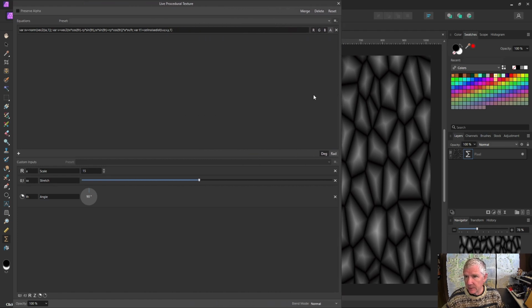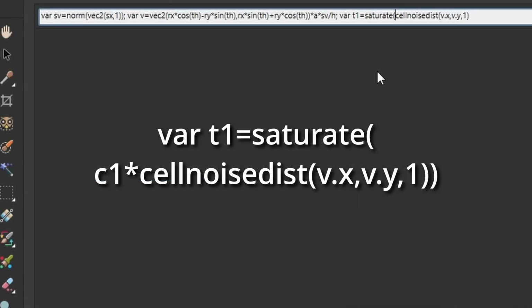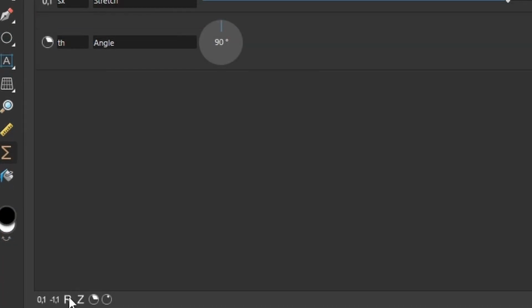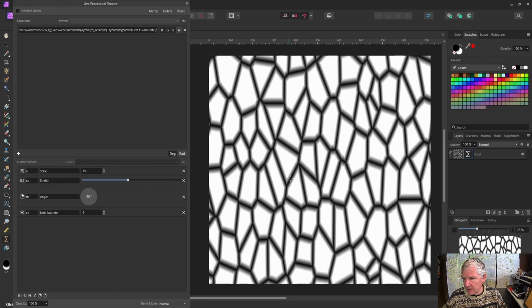Now I want this to be flat on the top, and just the edges showing. So I could use a step function, but instead I'm going to use saturate, and I'm going to multiply this by C1, which would be a constant, to bring it up to scale. I'm going to put a real number custom input C1 in here, and I'll call this bark saturate. So as I bring this up, it'll get whiter and whiter, but the saturate function will limit it so it doesn't go above 1. That'll be important when I start adding my other textures on top of this.